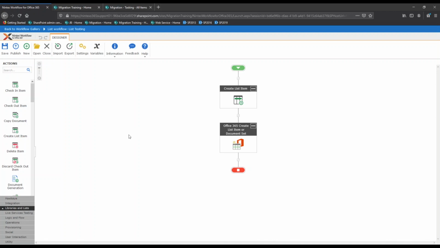Hi everyone. In this quick video, I wanted to take a look at these two actions, and we've had a couple questions about why would I ever use the Office 365 create list item over the out-of-the-box create list item action within my workflow.